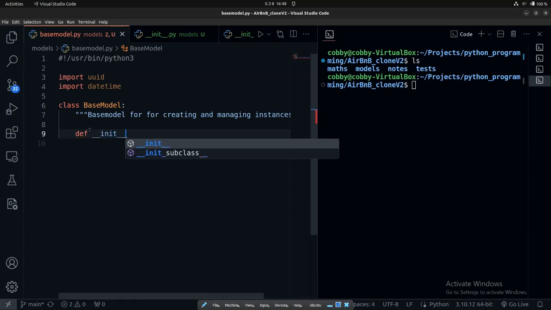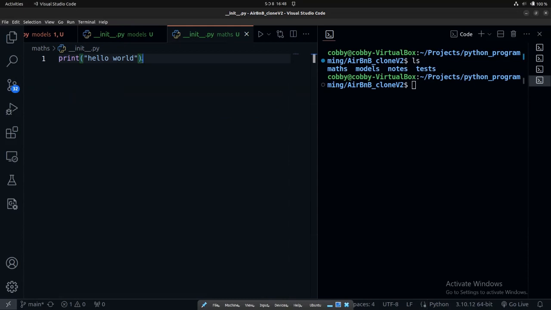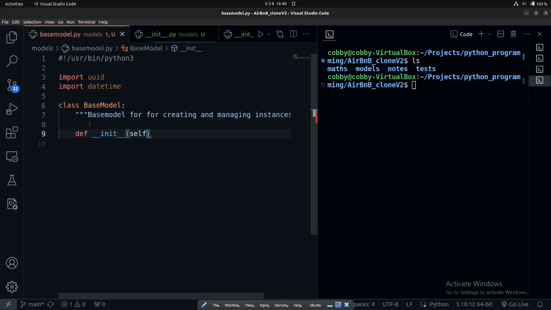Constructor, that is the name. So this constructor is what we are going to use to define our attributes. Remember that when we printed hello world here, whenever you called the package, it just printed hello world. So if you have anything that you want to be done whenever the class is called, you just define it here. So we will define our attributes here.